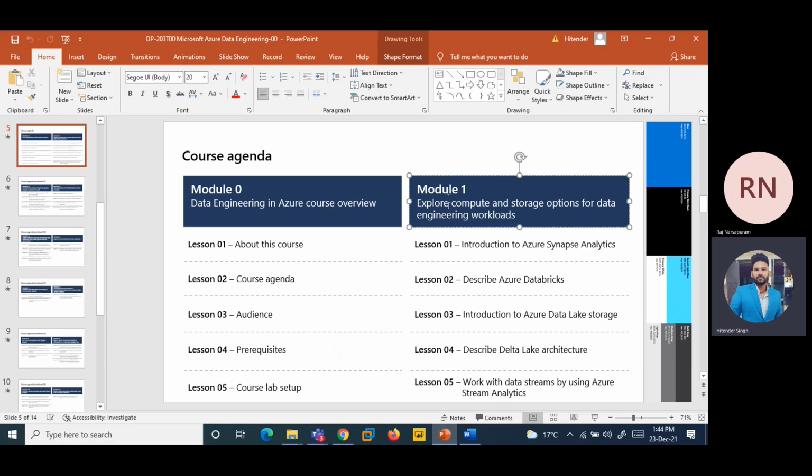This introduction module talks about the entire course, because in this course we have to come across Synapse Analytics, Databricks, the data lake, Stream Analytics, all these things. It's an introduction, so we won't be able to expect much here. I won't be able to cover everything about Synapse or Databricks, because later on these are dedicated modules, and in those modules we'll explore in detail. So module number 1 is the introduction about compute and storage options for data engineering workloads.